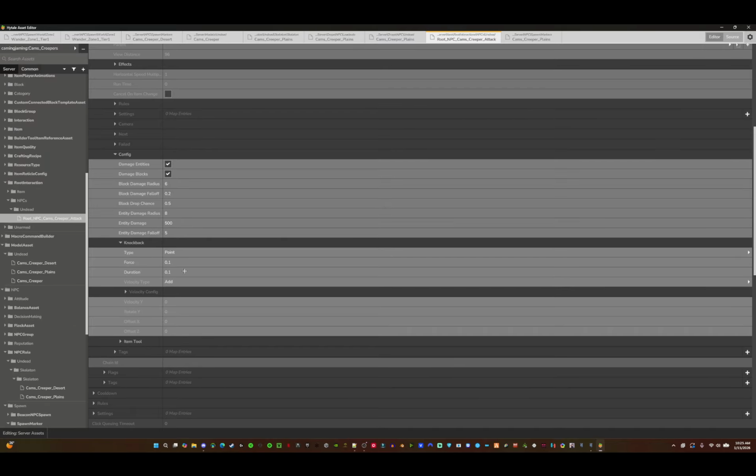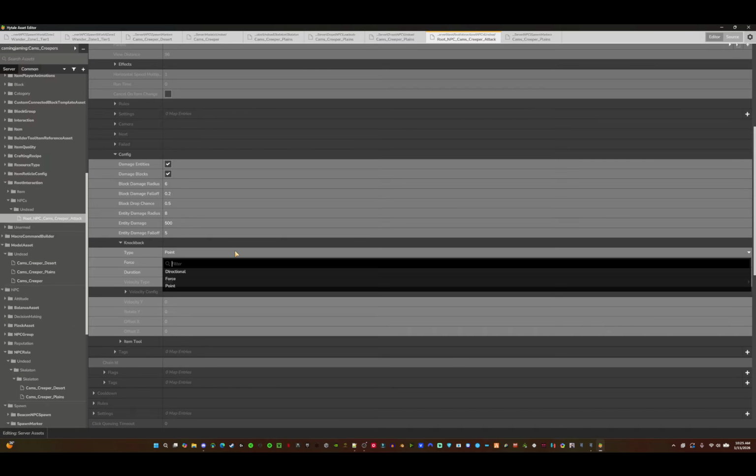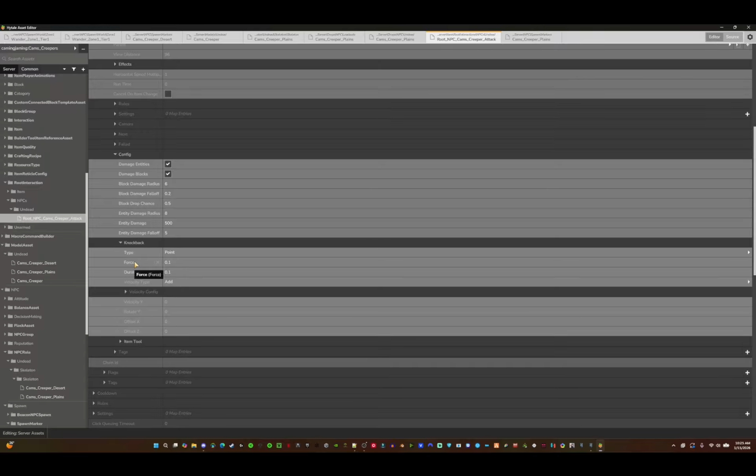You can also change your knockback, which has 3 different types: directional, force, or point. If you want the knockback to be from where they were hit, you want to do point. Force, keep it between 0 and 1. Anything above 1 will crash your game. Duration, between 0.1 and 1. Anything above 1 will also crash your game. Velocity type, keep it at add.